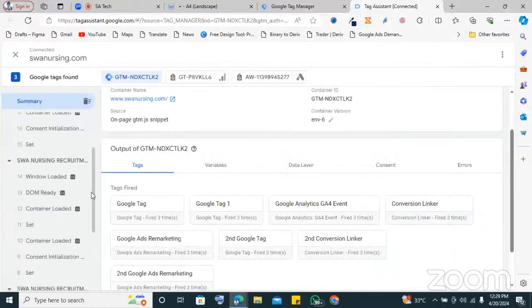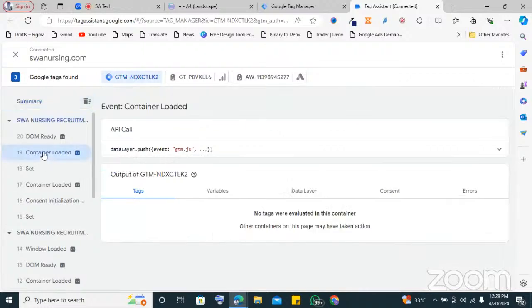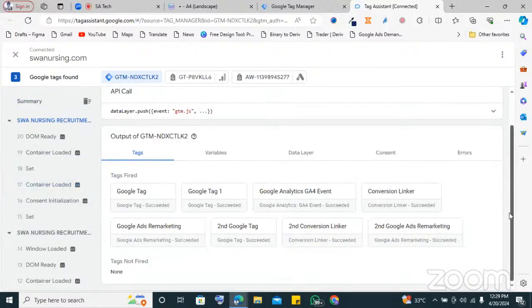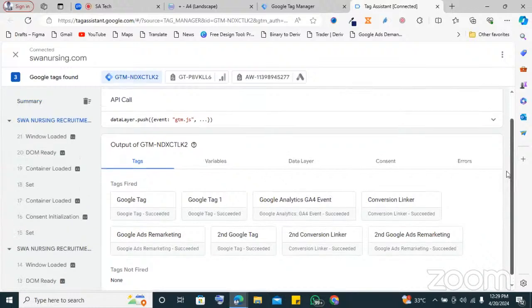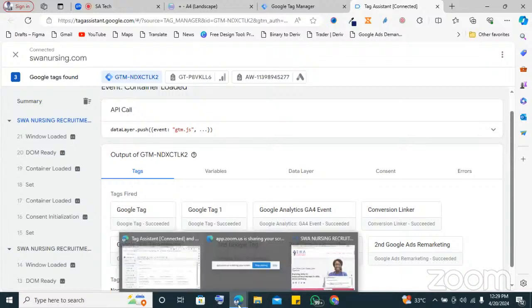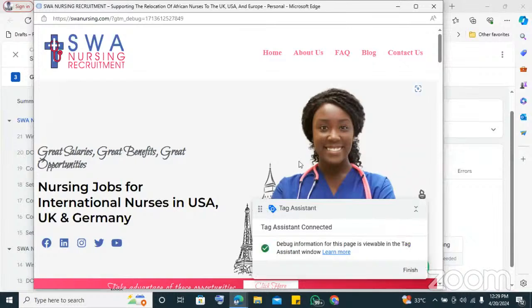One, two, three. Can you see? It is triggered 3 times. So you can check which container was loaded. Yeah, you can check the container that was loaded. Then you would see them here. Now, if we interact with the website, when I mean interact, let's say we click on the page, we click on somewhere. Let's say we click on about us.